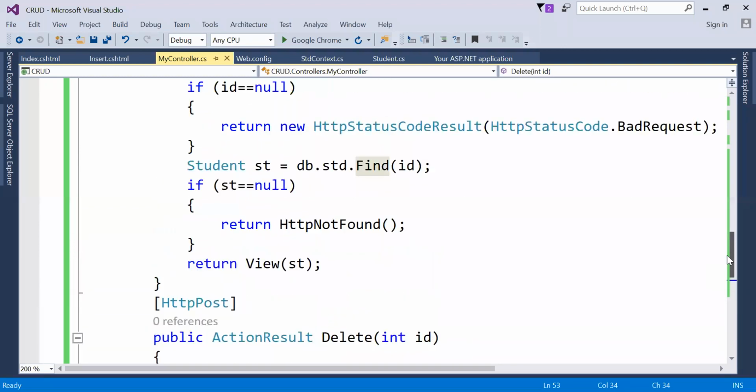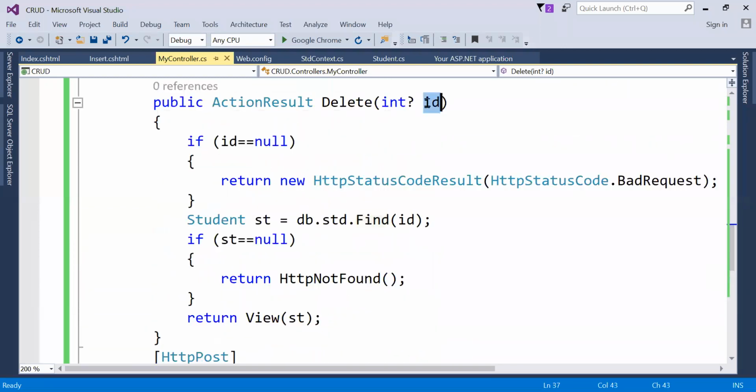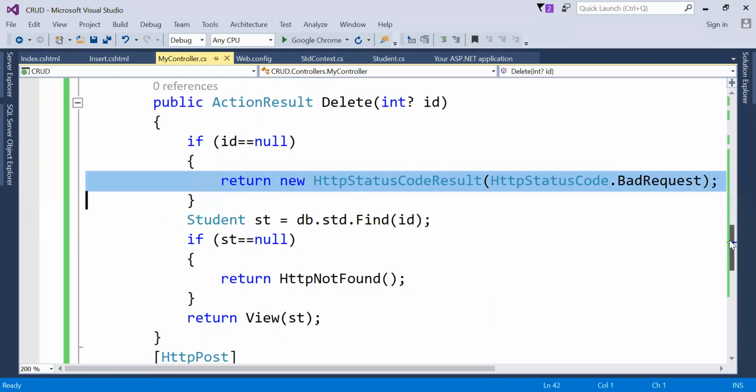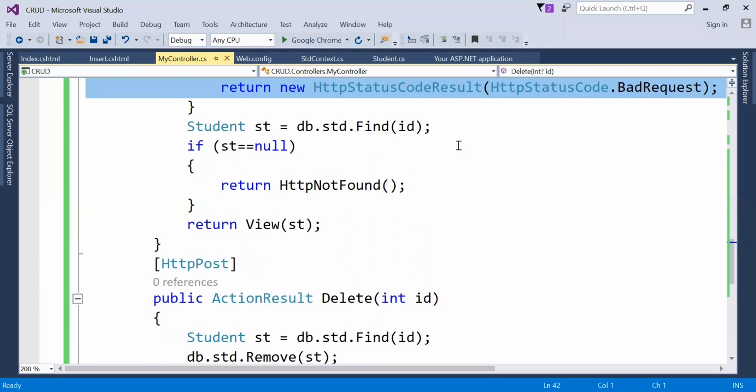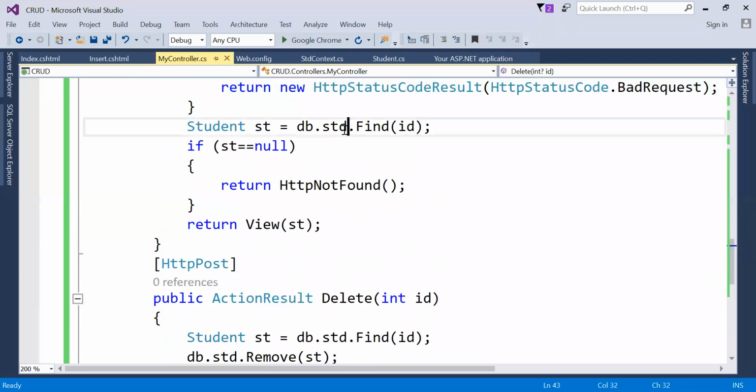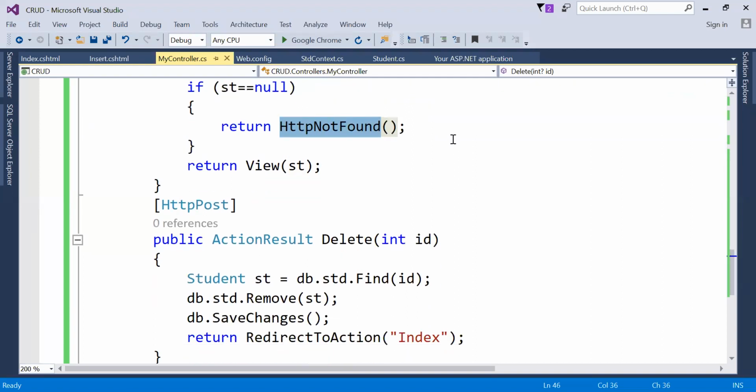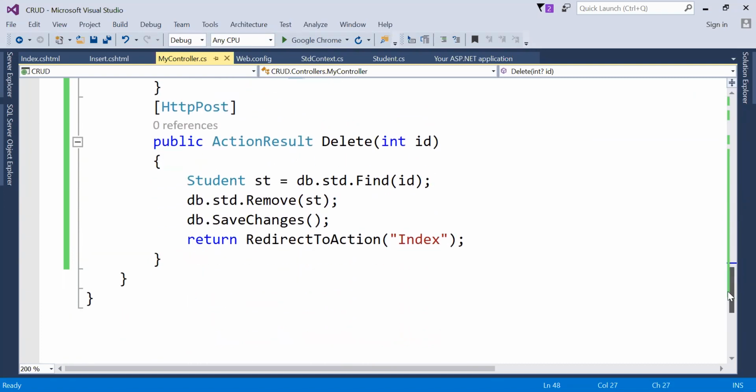So in this get method, we just check whether this ID is null or not. If the ID is null, display the status code 404 not found. If it is not null, retrieve the data from the database based on this ID, store it here, and again check whether the data is retrieved or not. If the data is not retrieved, display the message not found. This is a built-in function, it will display the message. And if there is data, pass this data to the view, and that will be visible on the view.